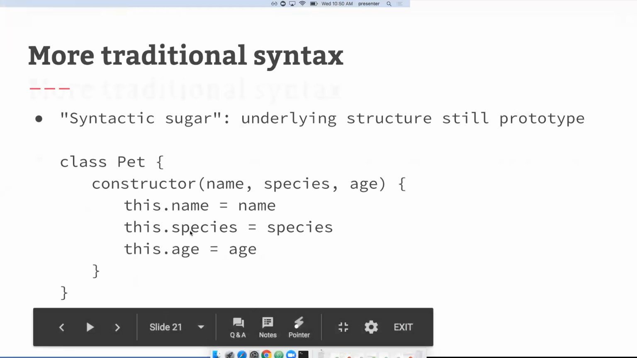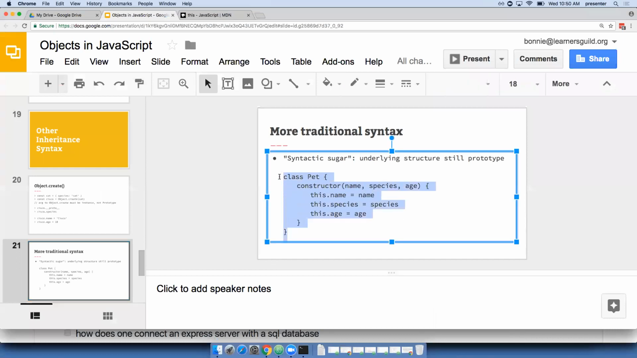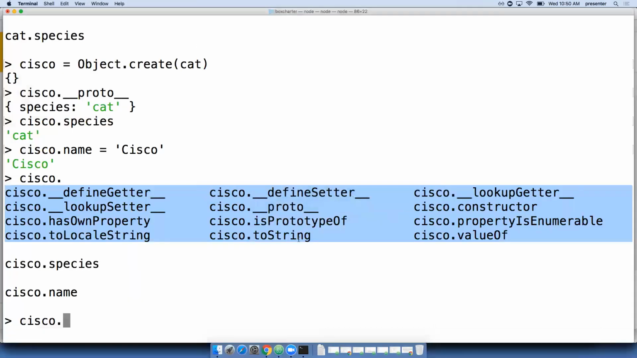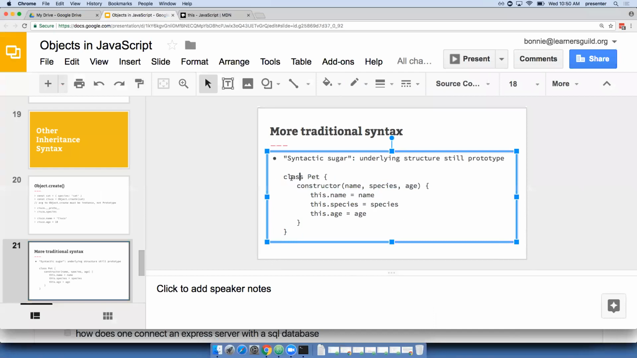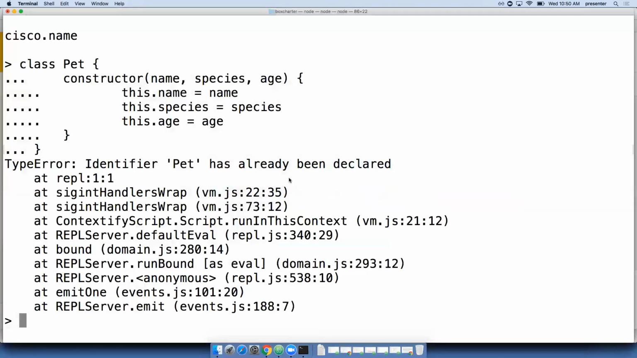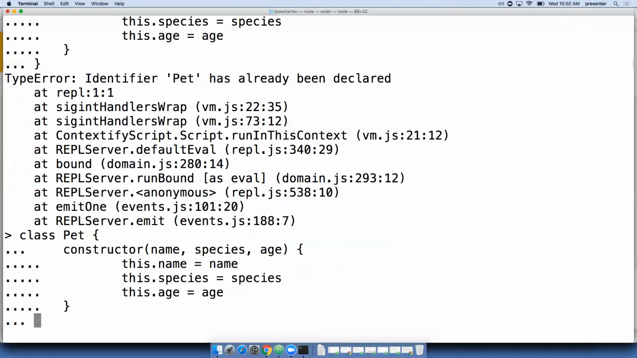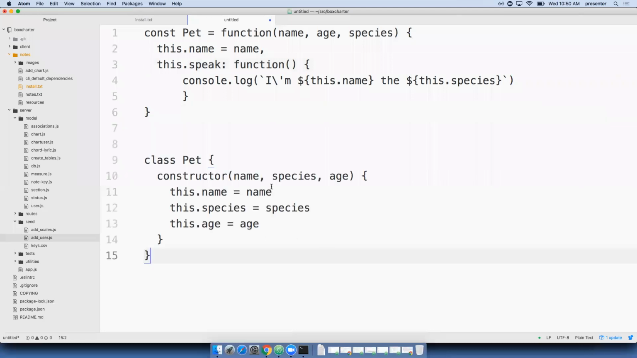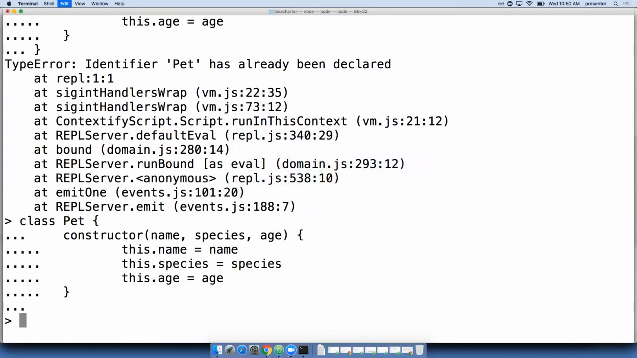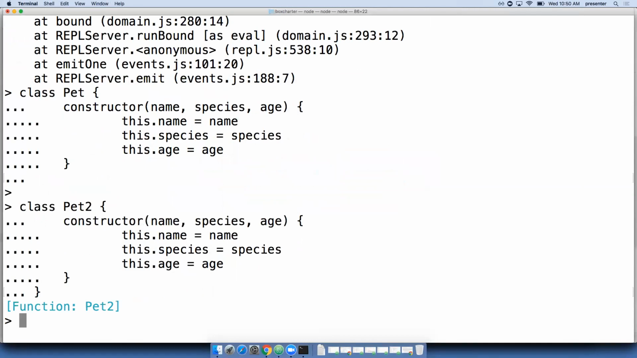Somebody's angry back there. All right, I'm not sure it's going to let me do this because I think I might have given a const. Yeah, pet has already been declared. So let's try that again. Really? All right, hold on. I just don't want to, in case I want other things. So I'm going to make this pet2. Okay, so now I have pet2.